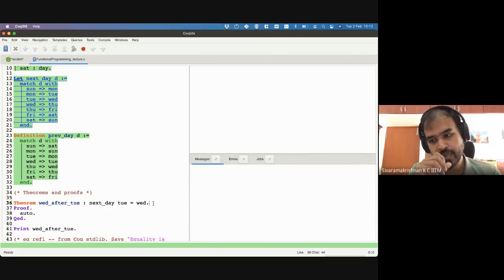So the thing that you should realize is we cannot do this in OCaml statically, right?